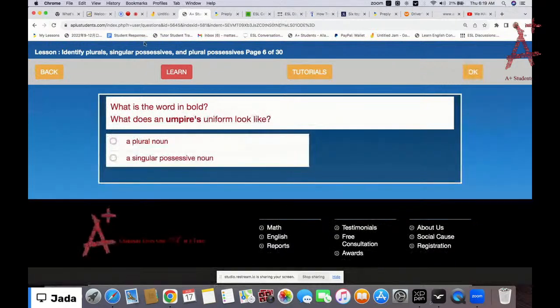Okay, so everyone, we have the next one. The umpire's uniform. What does an umpire's uniform look like? Umpires with S. So can you guys tell me, is it gonna be the first or the second? Okay, it's good that you remember. Great job. All right. So now, can you tell me, is it gonna be singular possessive or a plural for the umpire's uniform?